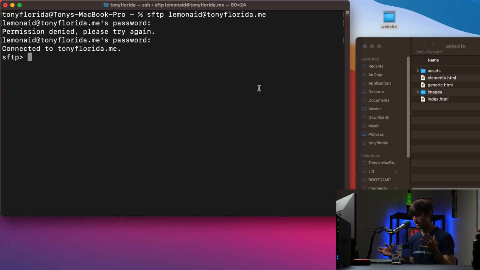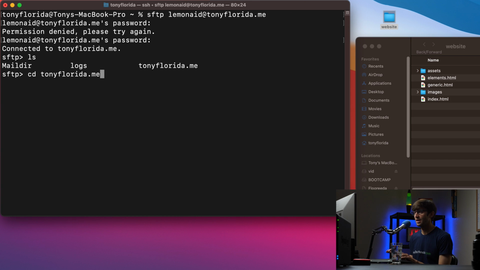We can issue commands. You just have to keep in mind that there are two file systems here that we're working with, our local file system and our remote file system. So I'll explain the difference here. If you just type in ls, if you're familiar with these types of commands, we'll list out the directory contents. So this is on the remote server. And if you're familiar as well, cd is the change directory command. So we can go into the tonyflorida.me folder and do another ls in here, and you'll see those two favicons that we just looked at.